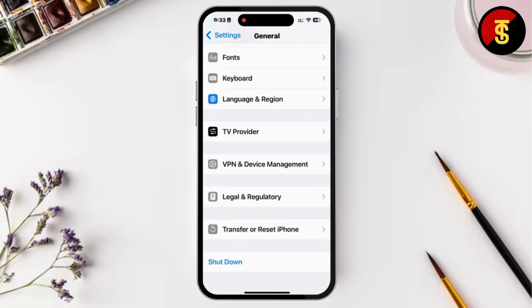After you tap on that option, you'll be able to restart your iPhone. So after you turn on your iPhone again, you'll be able to fix that problem. So this is the easiest and simplest method.